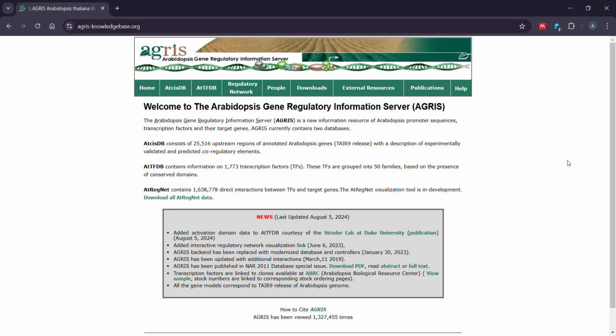Bismillahirrahmanirrahim. Today we will talk about AGRIS. AGRIS stands for Arabidopsis Gene Regulatory Information Server. AGRIS is an information resource of Arabidopsis thaliana, the model plant, covering its promoter sequences, transcription factors and their target genes.